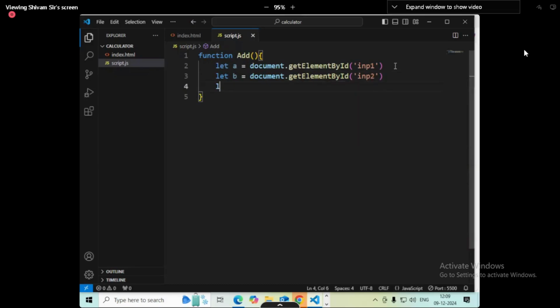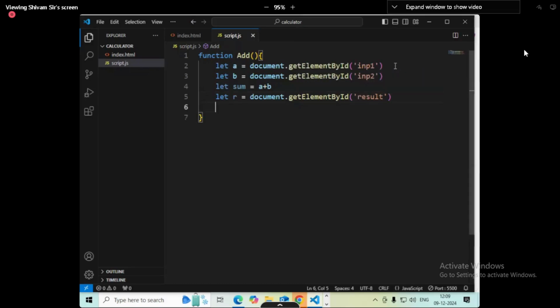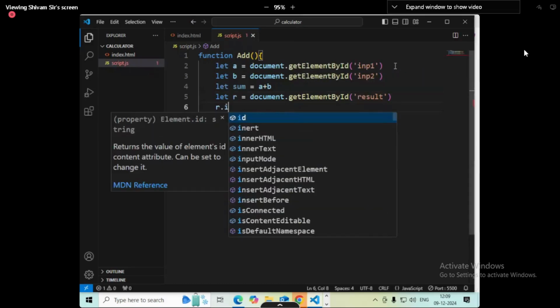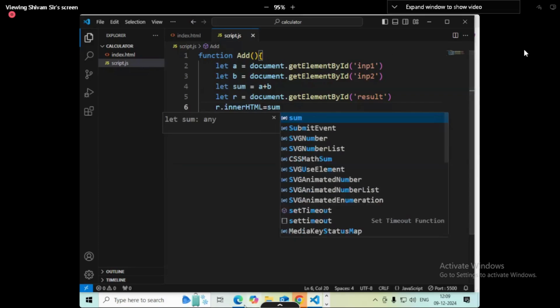After that I will say let sum equals a plus b. And then let r equal where you have to write the value, so document dot getElementById, and the id is result. And at last I will say r dot innerHTML equals sum. This is what I want to say. Now let's check whether it's working or not.